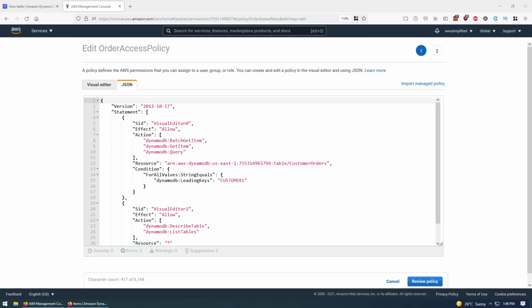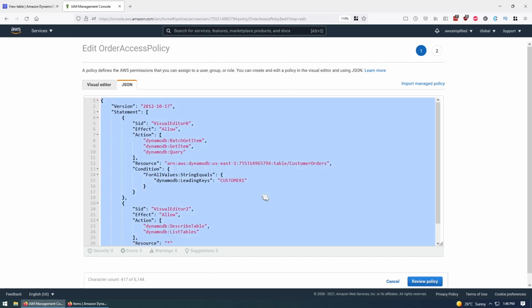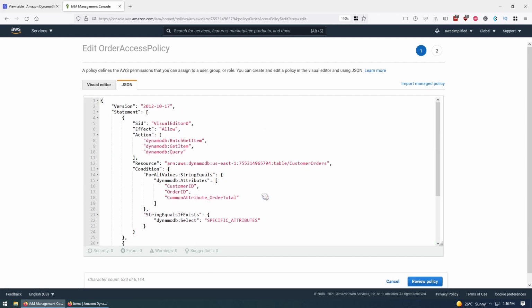It's very, very similar to what we just did with only a couple minor differences. So let me just erase what we have and I'll paste in what the new policy is going to be, and I'll explain to you what's going on. Everything up to this point is exactly the same. The only difference now is that we have a new condition.